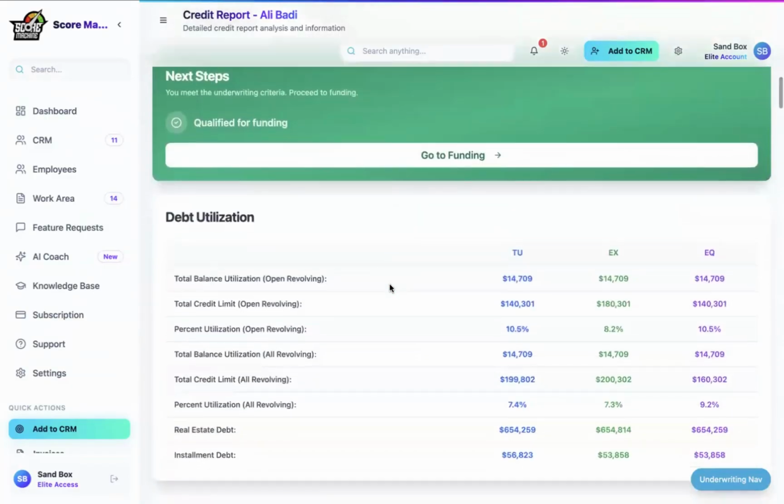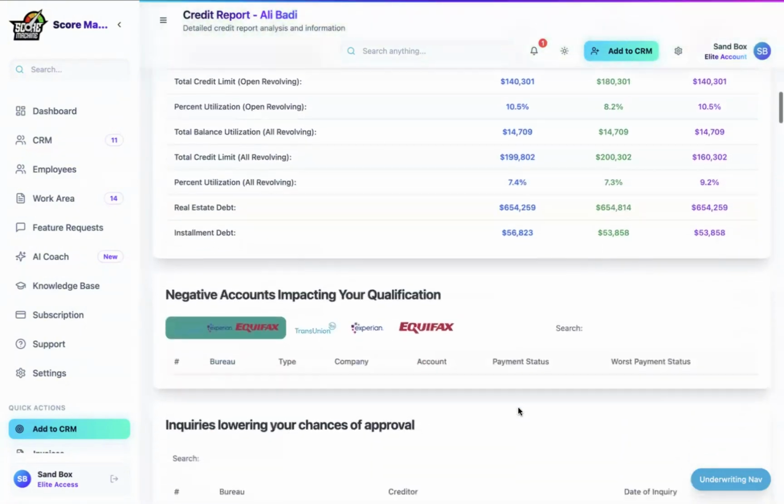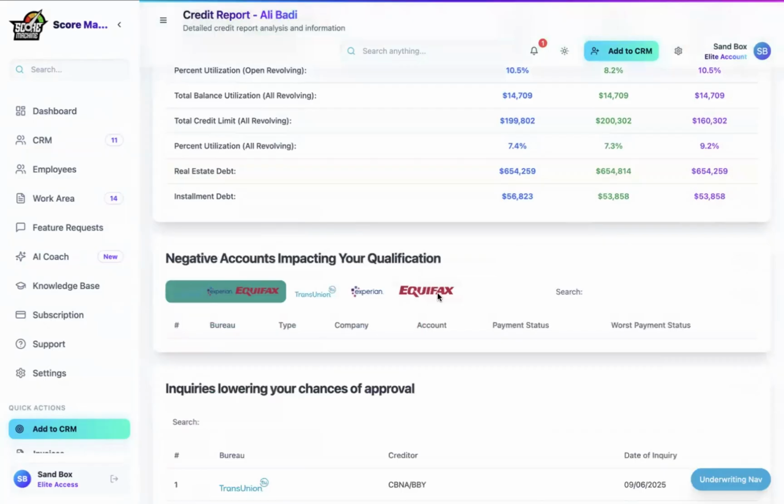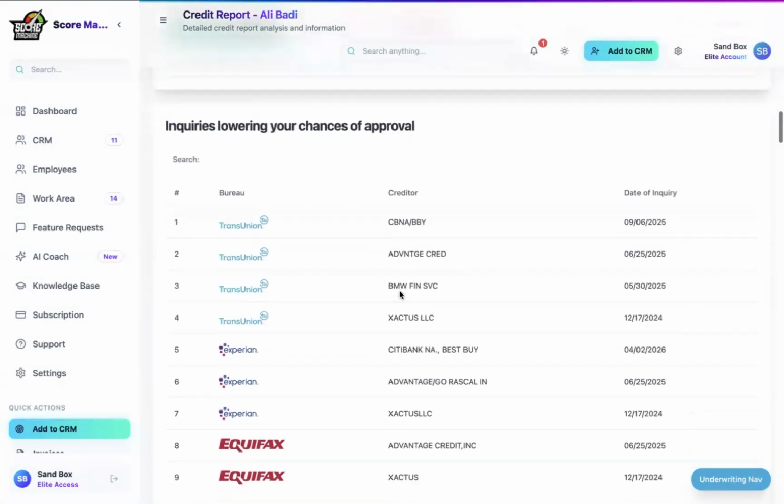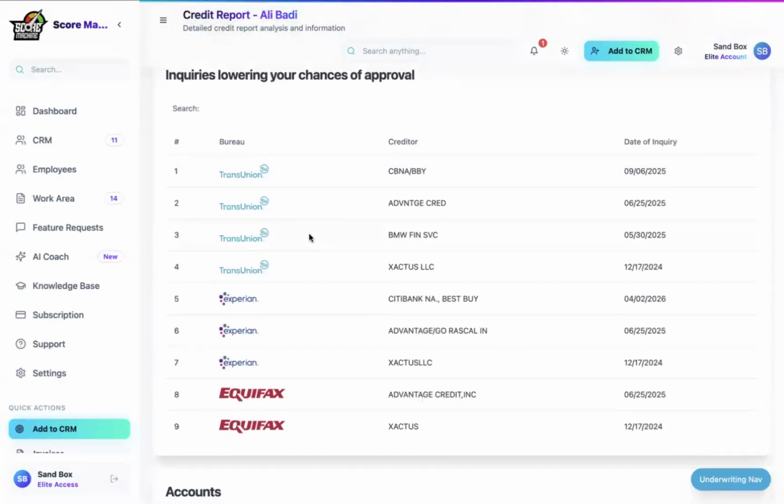If we scroll on down here, we have our debt utilization, which is overall through all 3 bureaus, overall percentage of your utilization for those revolving accounts. Please understand each account should be under 30% utilization, right? Scroll on down here. If there were any negative accounts impacting your qualifications, that will be located here. Inquiries that are lowering your chances of approvals are located here. Now, like we saw up there in the do you qualify tabs or data points, we have 4 inquiries with TransUnion. Here are your 4 inquiries.